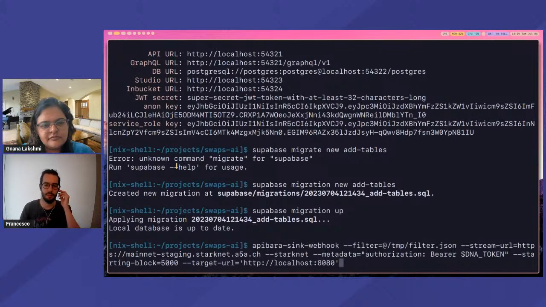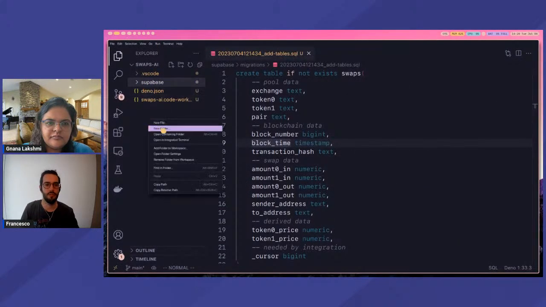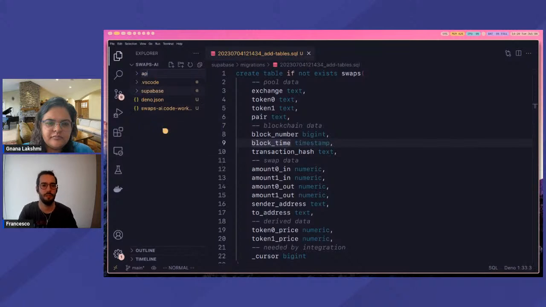Okay, and then I say, it's a webhook. I want to post the data from Apibara, from on-chain, to my webhook running locally on my computer. And the next step is that we need to set up a filter. So we create a new folder here where we will put all Apibara stuff, and we create Apibara.